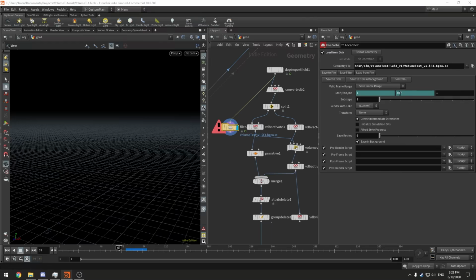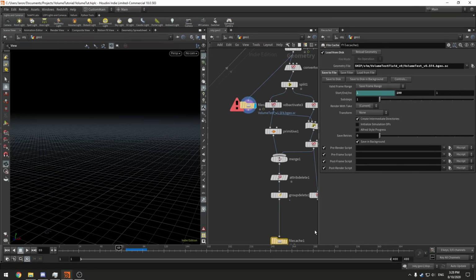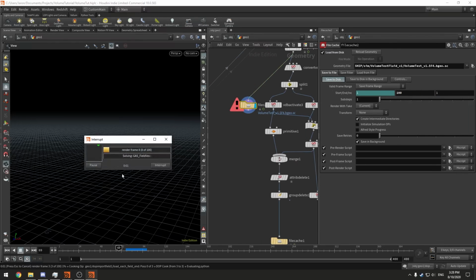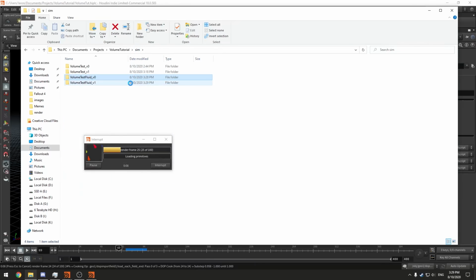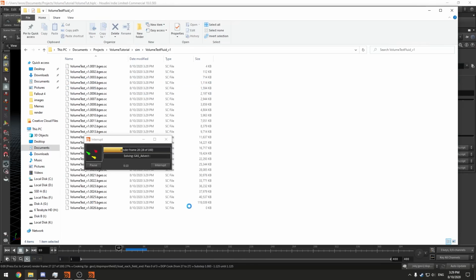Alright, I need to save the frame range from, what was it, to 100? Yep, to 100. Save that out. And you can see it's a lot faster in the sense that it's just saving it out very quickly. You can just save it out very quickly and then go on and do it later.